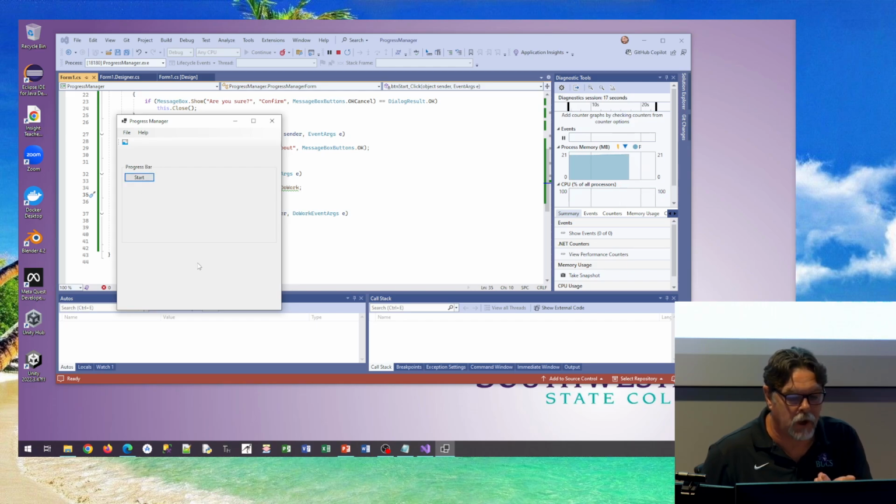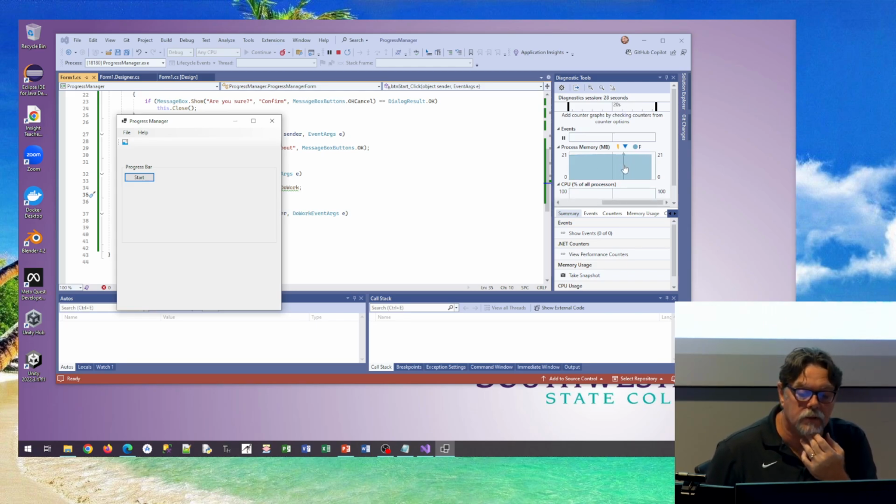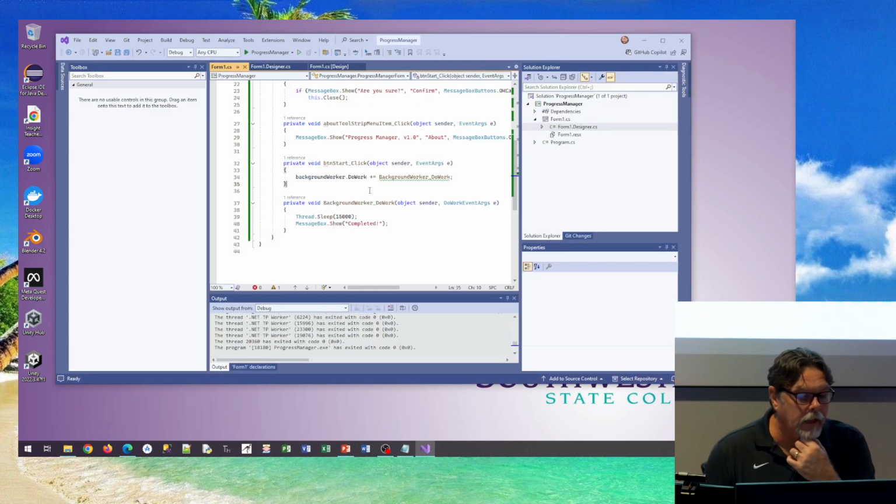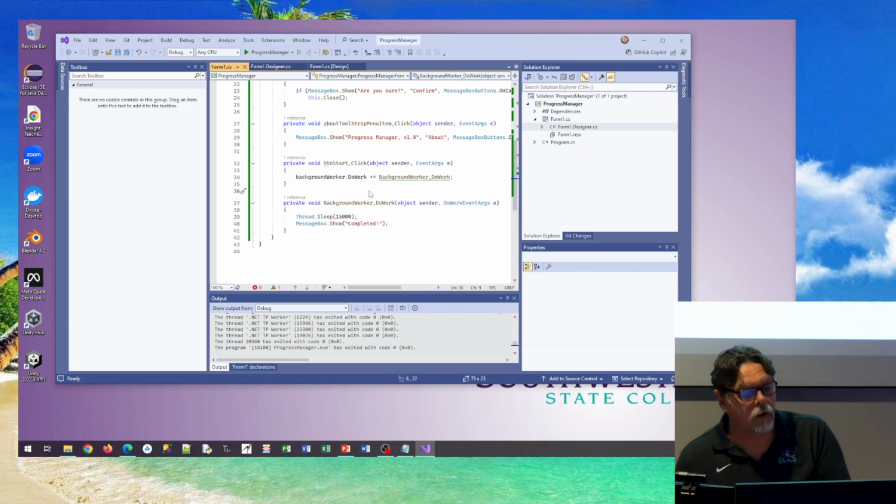Everything seems responsive, and we're thinking, okay, has it been 15 seconds yet? Has it been 15 seconds? I see it's still doing stuff, apparently. I think it's been more than 15 seconds, and I didn't see a message box show up. Okay, so it did the work in the background.